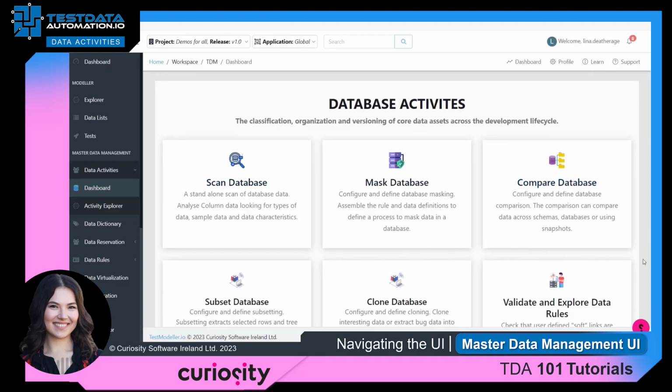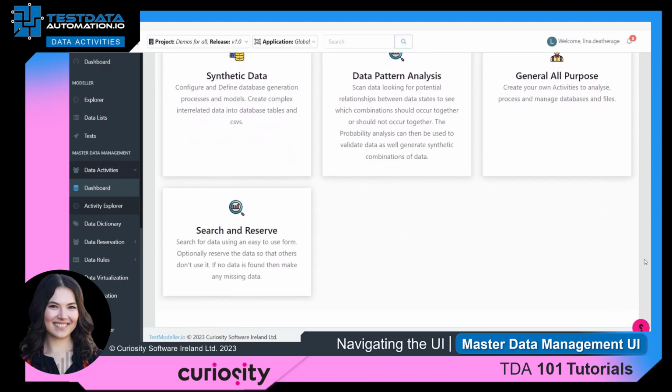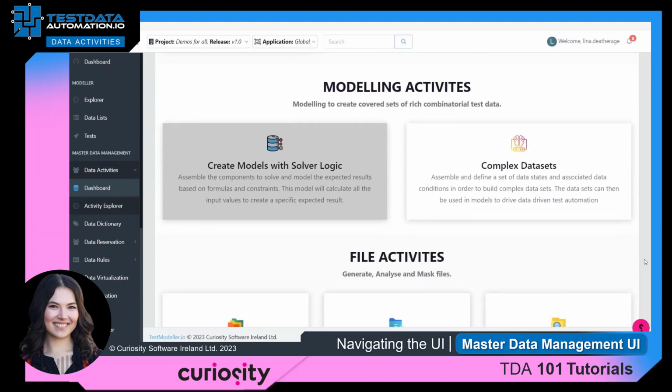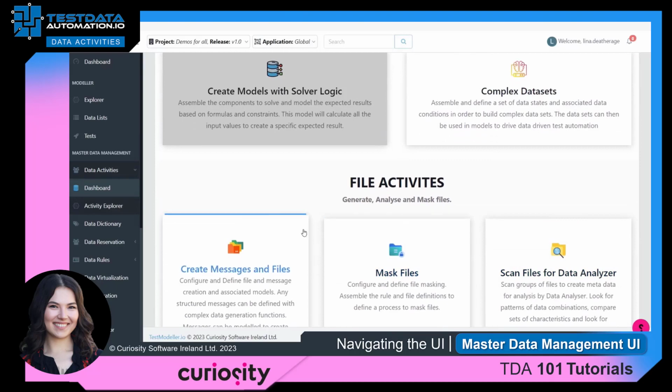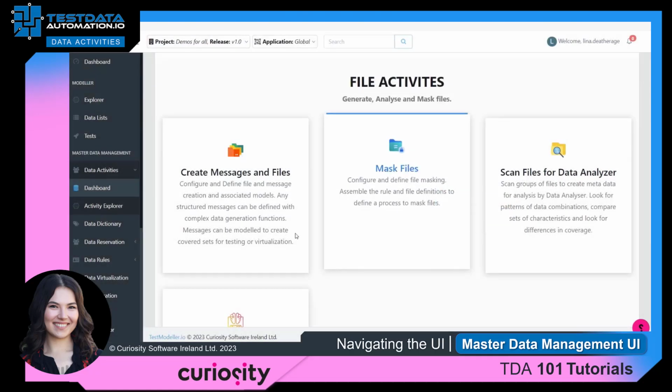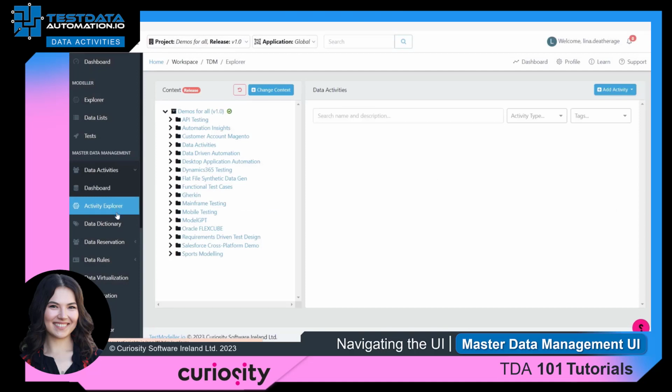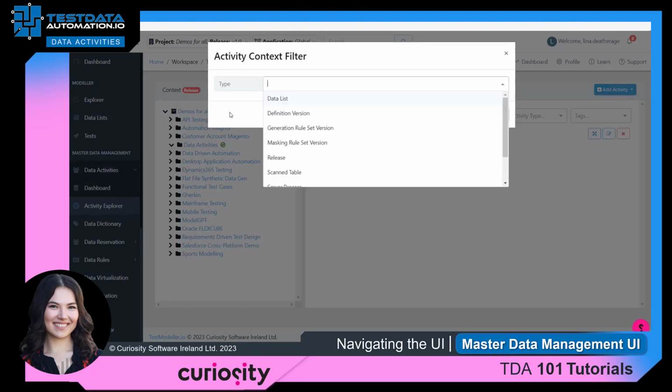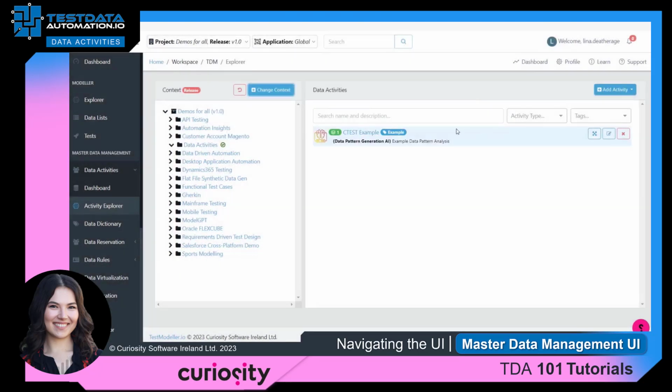Data activities are separated into three types: database activities, modeling activities, and file activities. By clicking on an activity tile, a wizard will begin creating that particular activity. In other videos, we'll go through the steps to create each one. In the Activity Explorer, we can browse for our data activity assets. By default, the context we'll be looking for our assets will be by project release, but we can use the Change Context drop-down to select another view. Click on the Reset button to reset your context back to the default view.